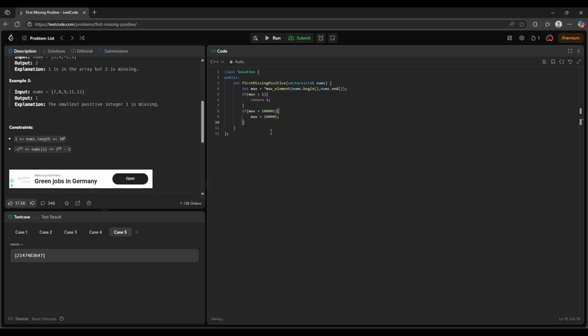Once done, we are going to create another array, a map, using calloc. Instead of using an integer array we can use a bool array to reduce the space complexity. The size of bool is 1, so I am writing it manually instead of using the sizeof function. And how much size do we need? max plus 1.